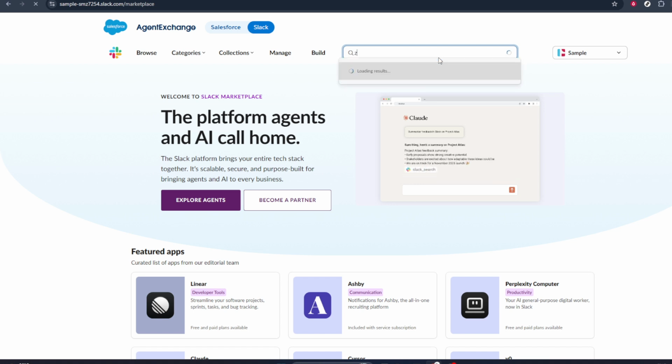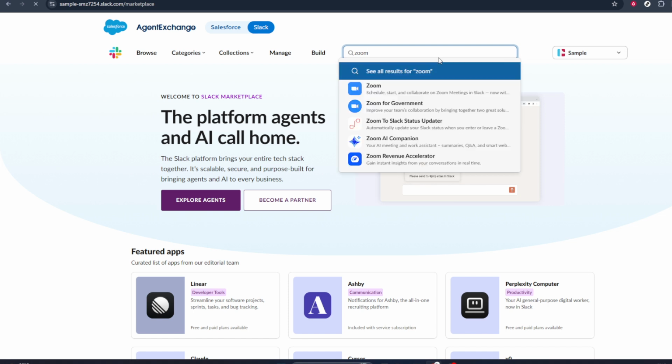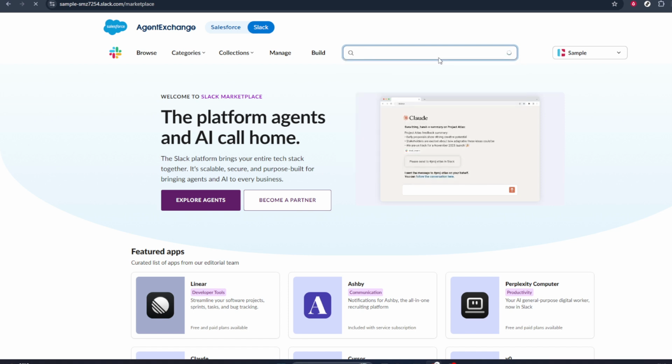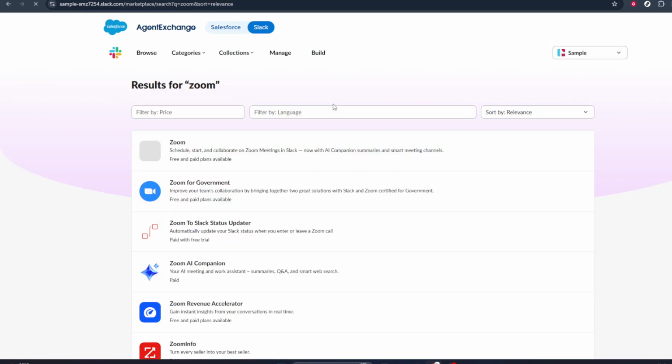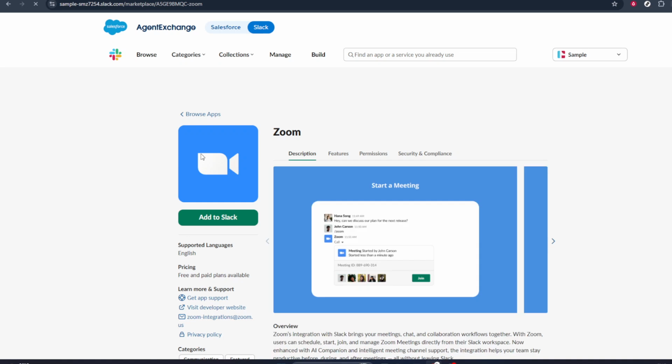In the search results, locate the official Zoom app. It should clearly say Zoom and may have the familiar Zoom logo. Click on Zoom to open its details page. Here, you can quickly review what the integration does, such as starting Zoom meetings from Slack and sharing meeting details in channels. On the Zoom app page, click the button that says Add to Slack.